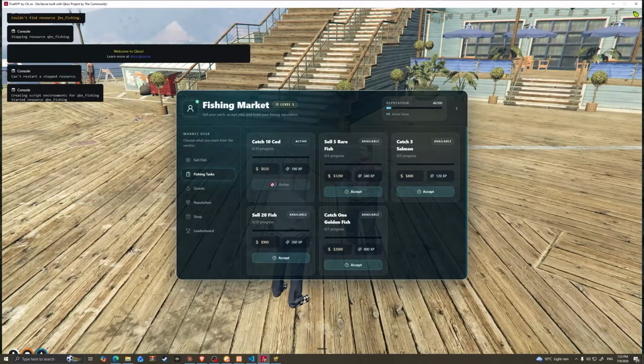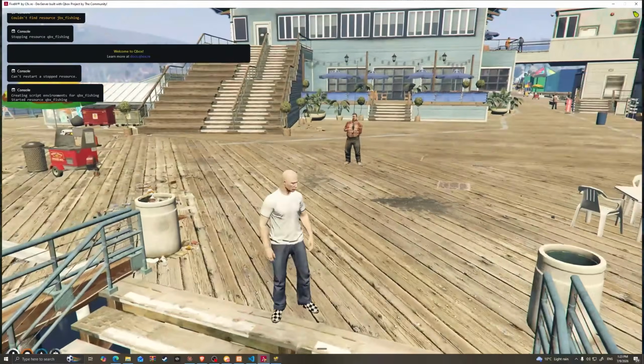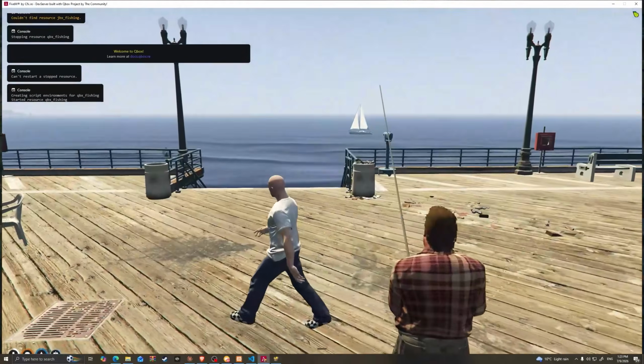Catch 10 cod. There's no UI visible, but this is the quest. Could technically revamp this a little bit more, but we might do that in a second video.